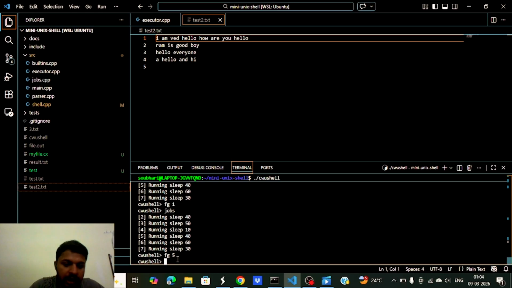Let me show you how the signal handling works in this program. We have not written any background representation, so it will block our shell for the 100 seconds. But if we press Ctrl plus C, it actually does not move us out from the whole shell program, but only the current child process, and we can use our shell again, like history.